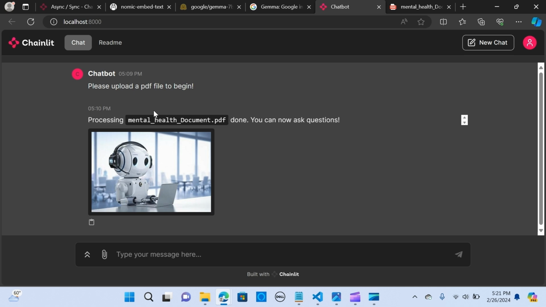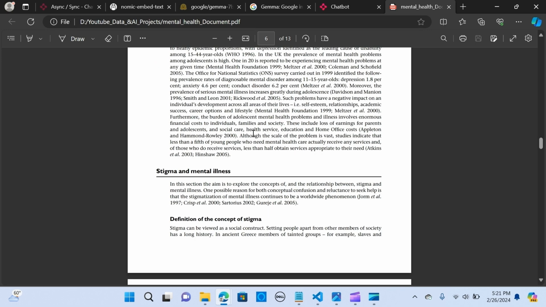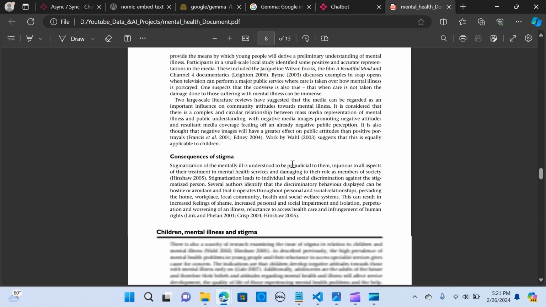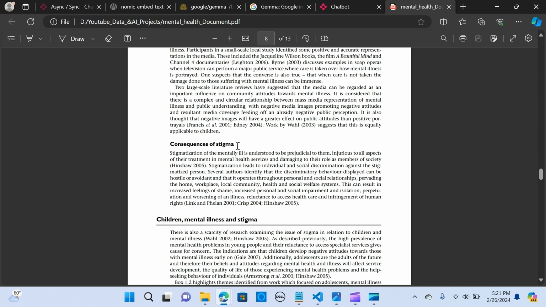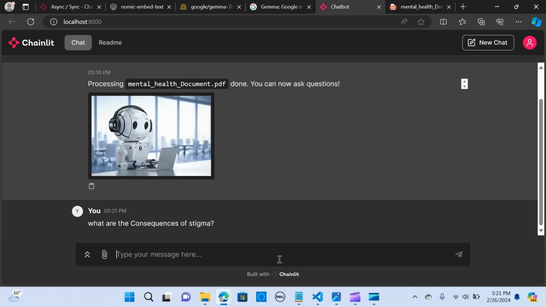So I've already uploaded a PDF document. When you upload a document, it gives you this, which is just a display of an image. And we are going to ask a question that relates to the document. So let me say, the consequences of stigma, right? Let me just copy this one. I'm going to say, what are the consequences of stigma? I'm going to hit enter.